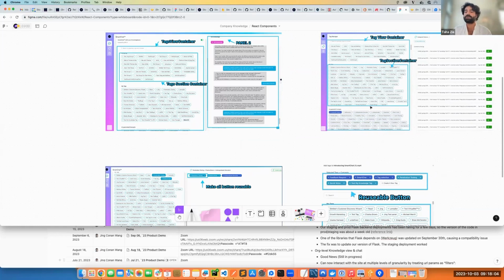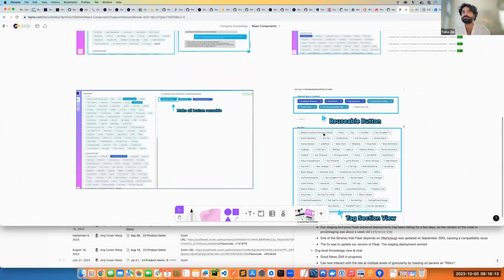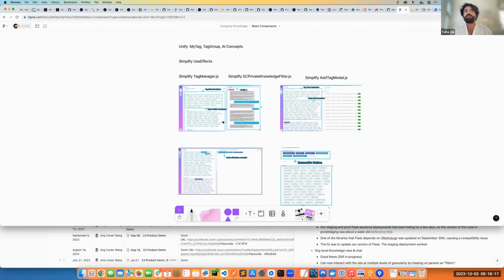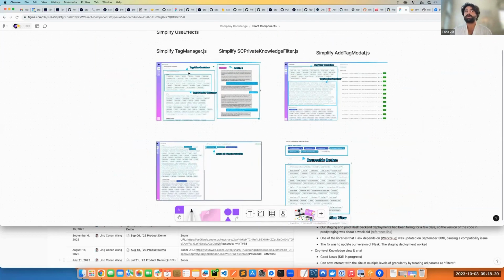Some of the things that were coming up were like, I'm in the tag manager and I'm not able to do this, but it's working on SmartChat. And so you'd go in the add tags modal and some stuff would look different. So essentially we created one component that is being rendered everywhere now.